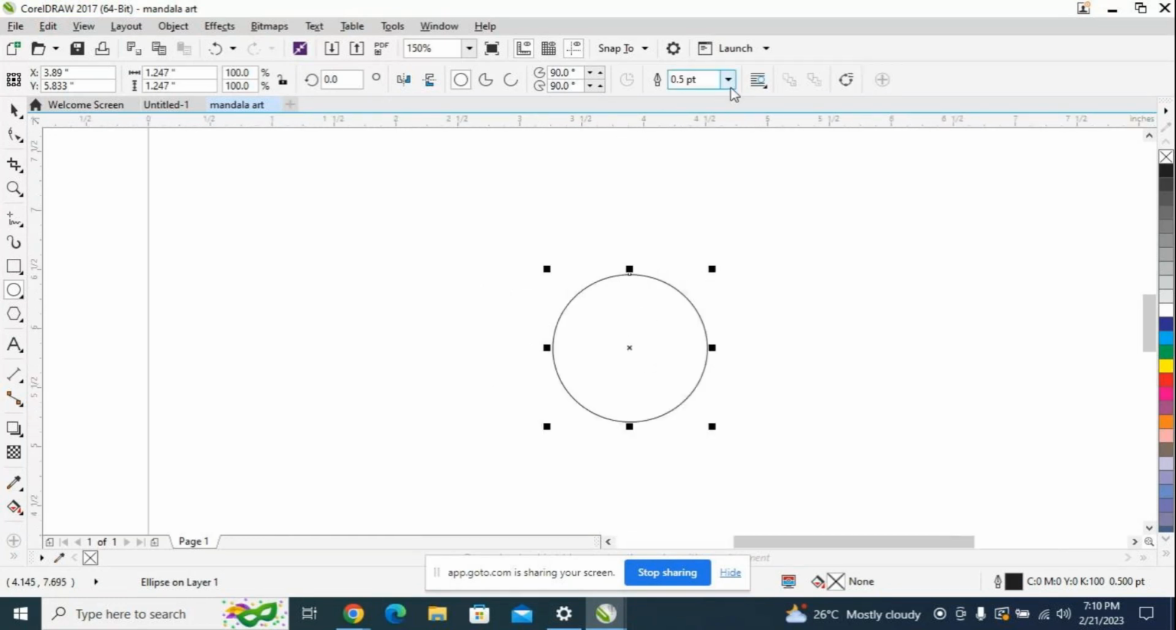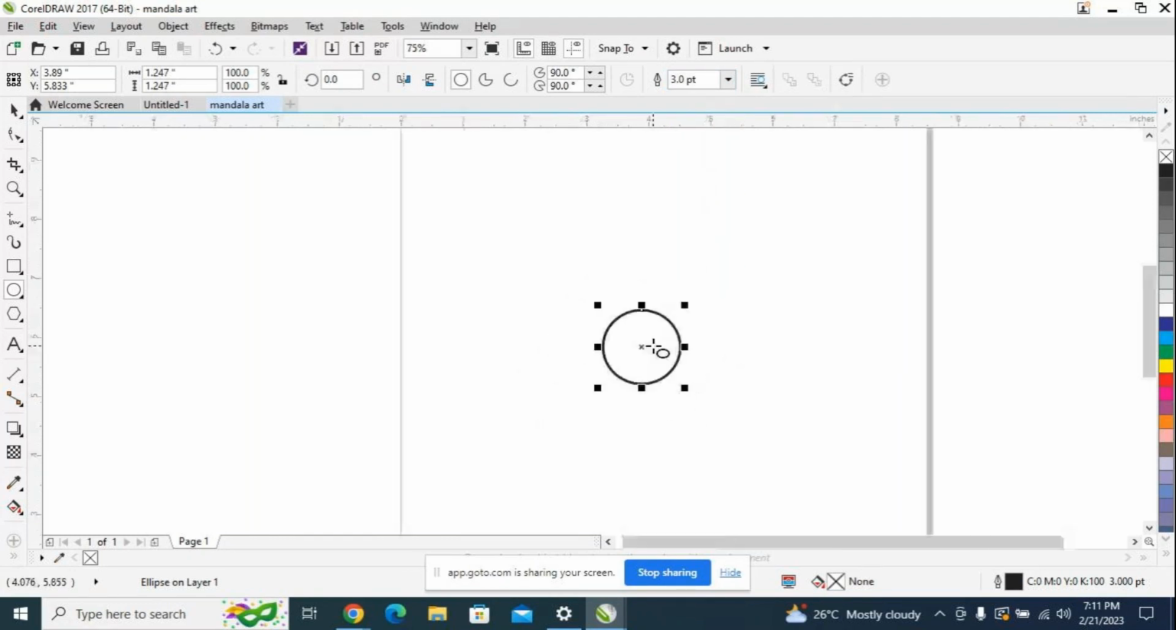Just increase the stroke size, outline. Here you will be having a point. So however much you want, you can just give the point. So I'll give around 3. I'll make this circle a little small. I'll keep this in the center.